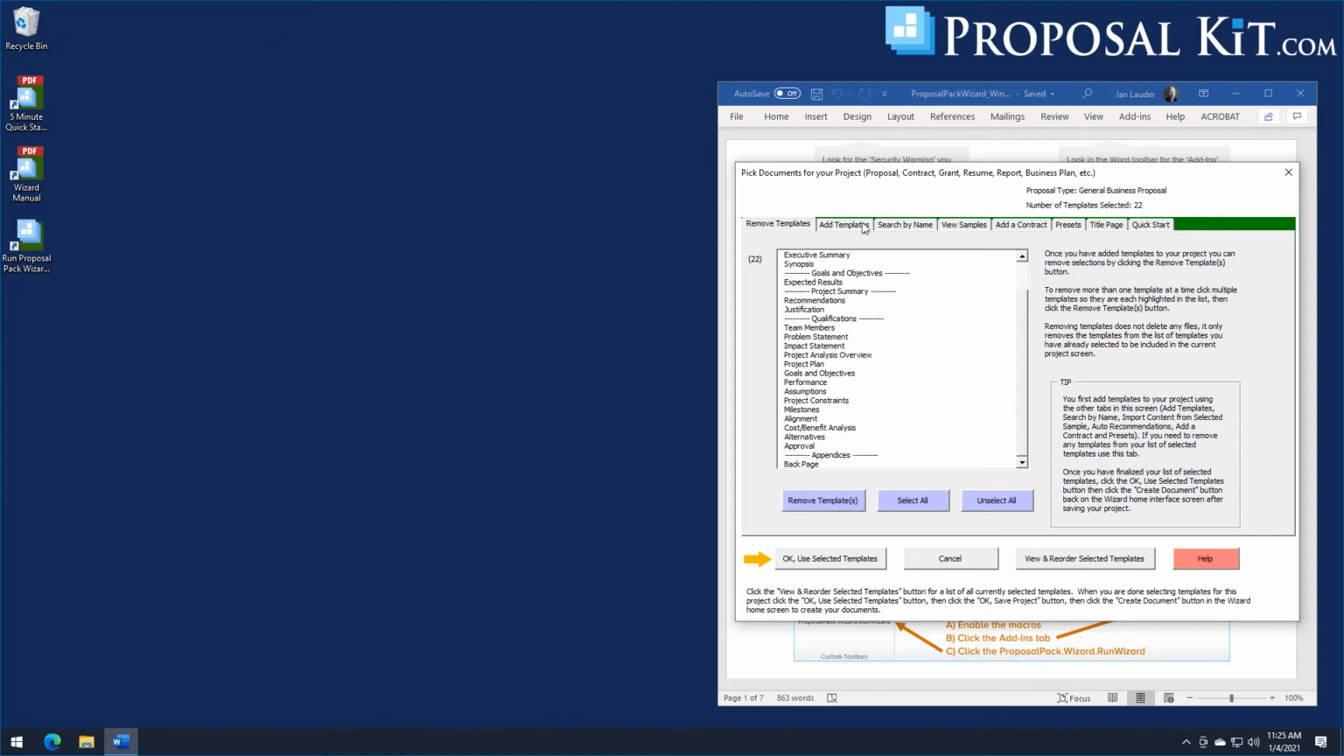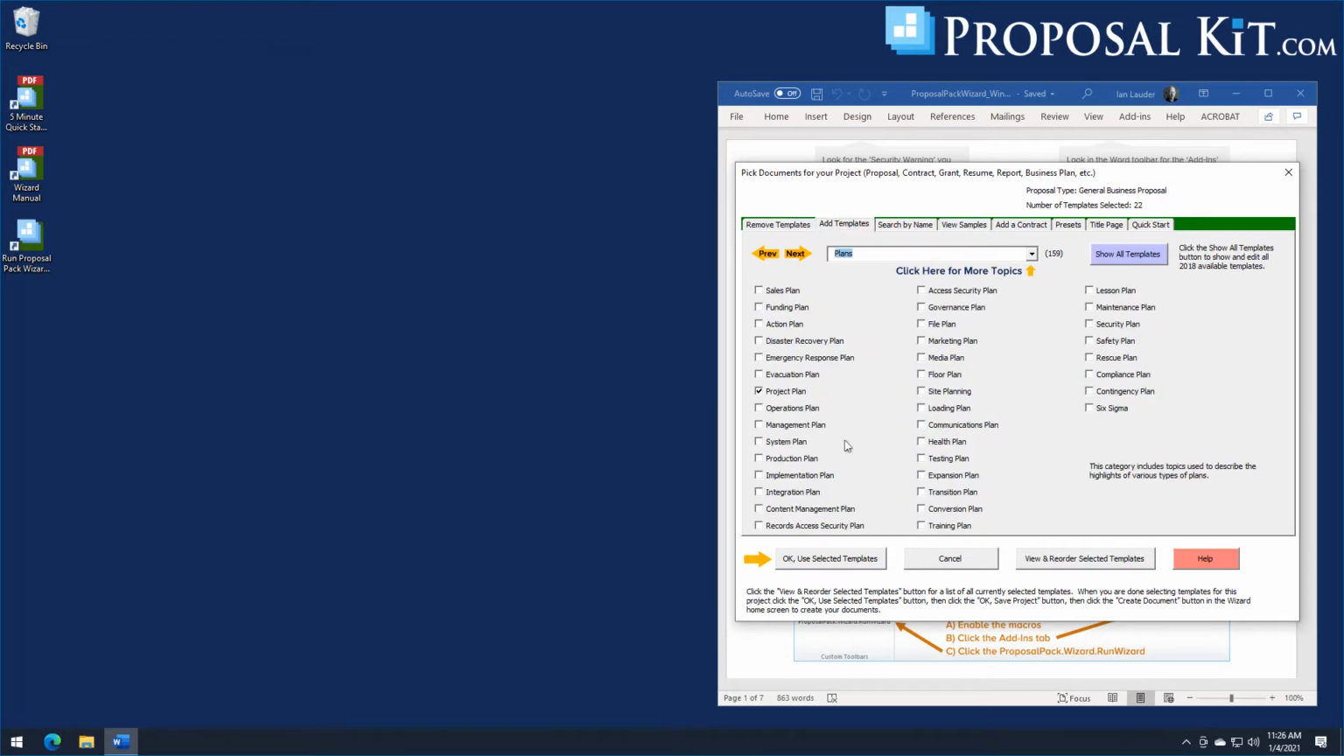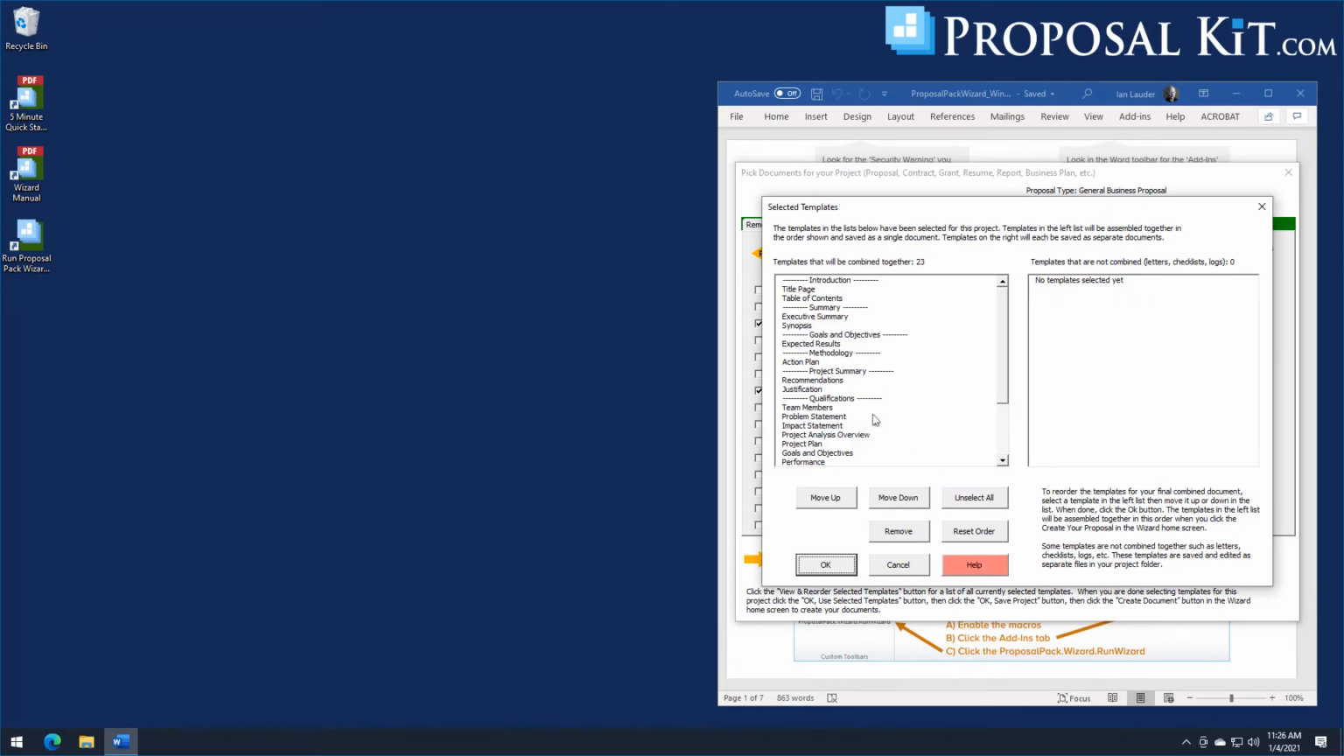We can go and add additional chapters. Let's say we want to add the action plan or a call to action page. Now the action plan has been added. And we can move this down in the order. So we can customize the order that these chapters will be put into the document. So let's put our action plan at the end, our final call to action.